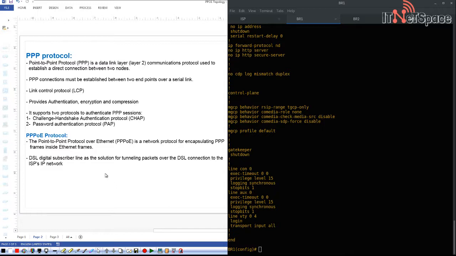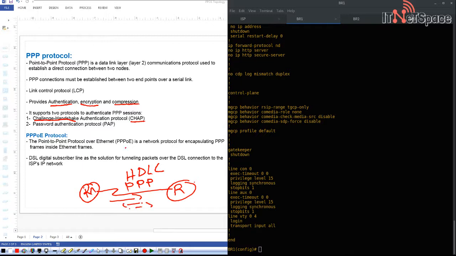It uses LCP, the Link Control Protocol, to negotiate and establish the connection. It provides authentication, encryption, and compression. That's why it's preferred over the HDLC protocol that we mentioned. For authentication, it supports two protocols: the Challenge Handshake Authentication Protocol, CHAP, which is basically a three-way handshake, and also PAP, which is a traditional username and password. That's not part of our discussion. Our focus is the point-to-point over Ethernet protocol.